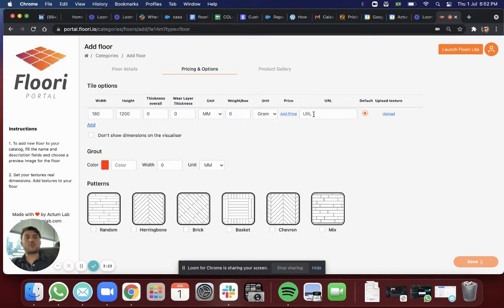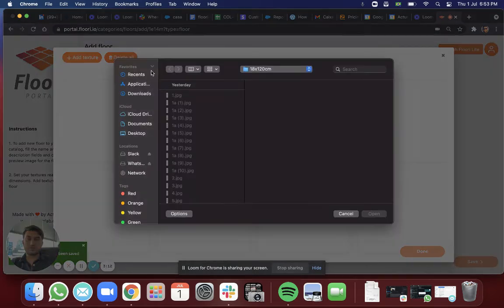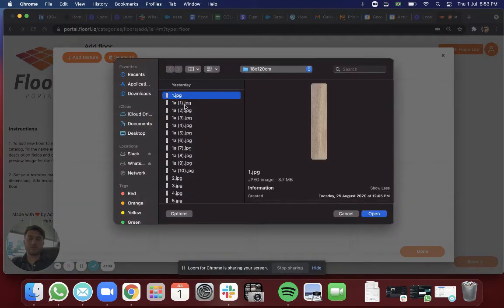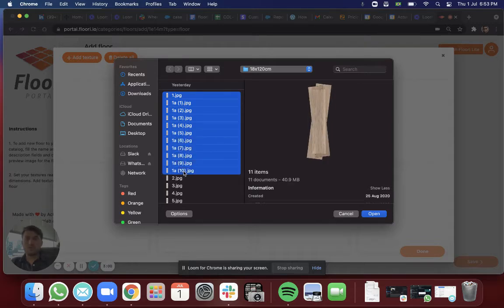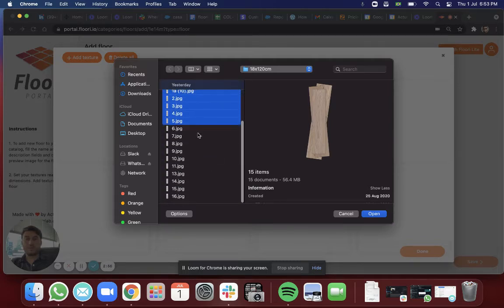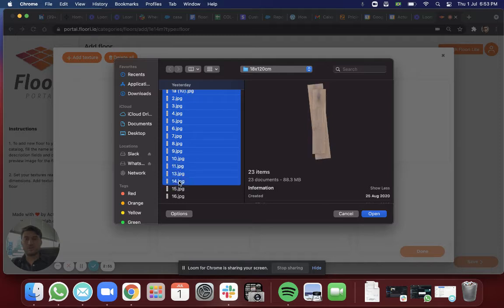The URL of the product, so that your client can always be directed to your product's page on the website, and uploading the textures of this floor. So it is always recommended to add individual blanks of your floors. So let us select a couple of those blanks for the same product. The more, the merrier. The more blanks we have, the better quality our visualization is going to be. So I'm choosing here a couple of these blanks.